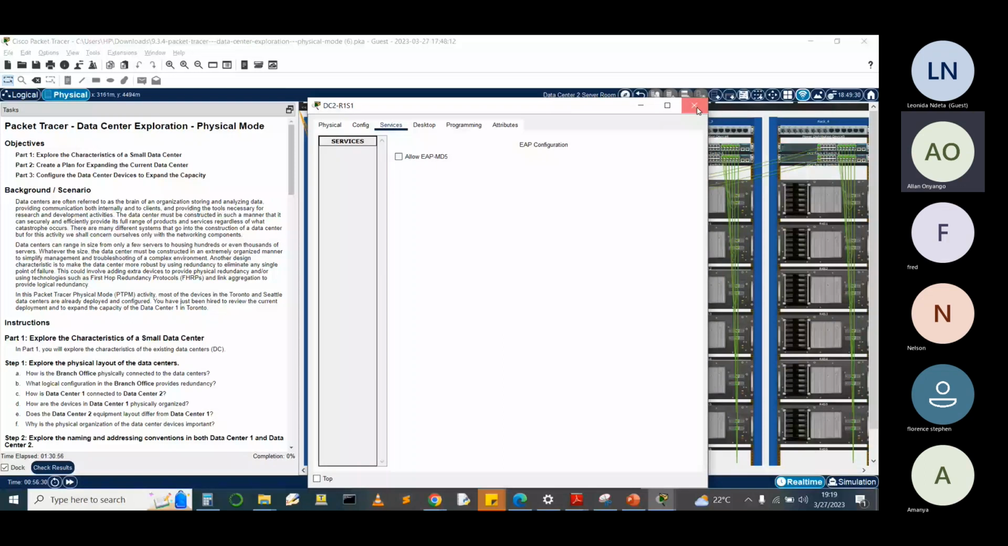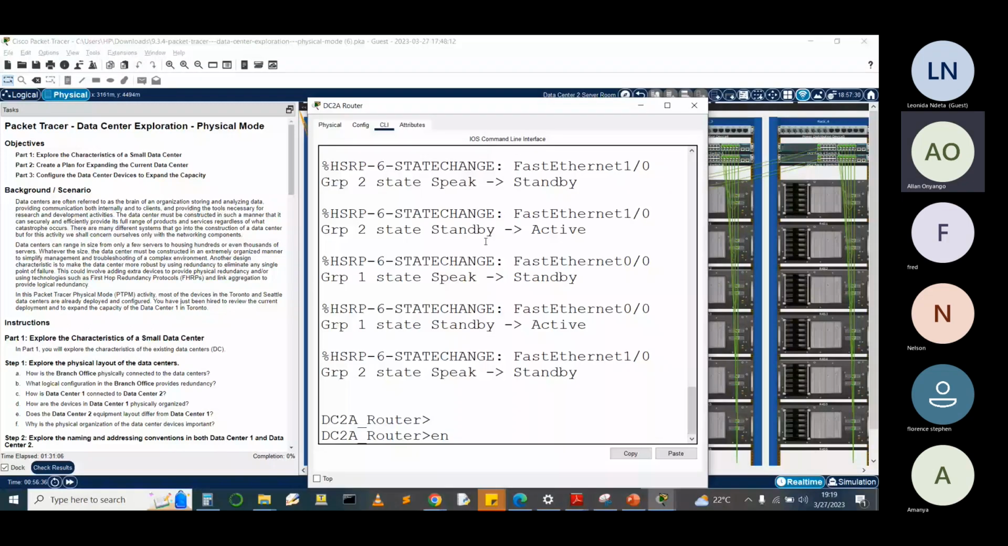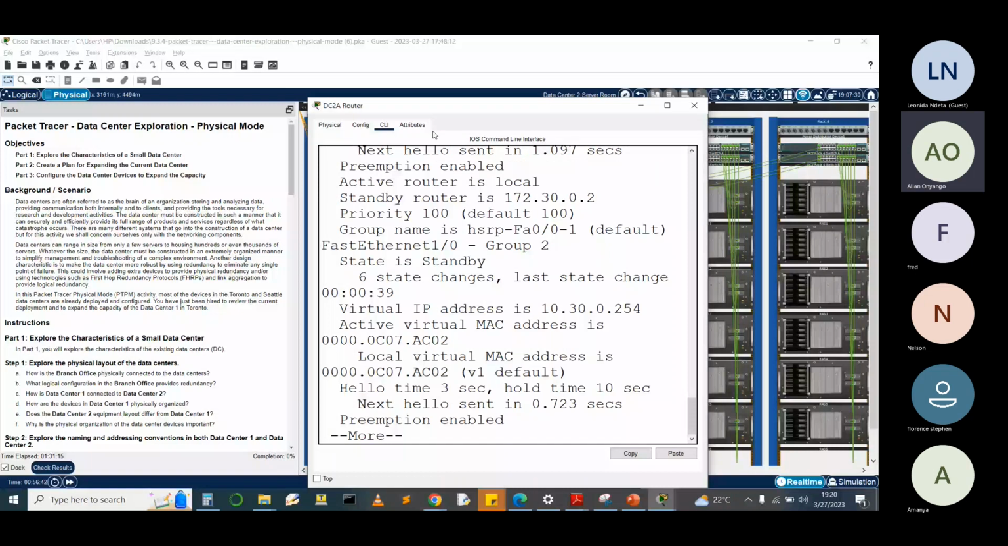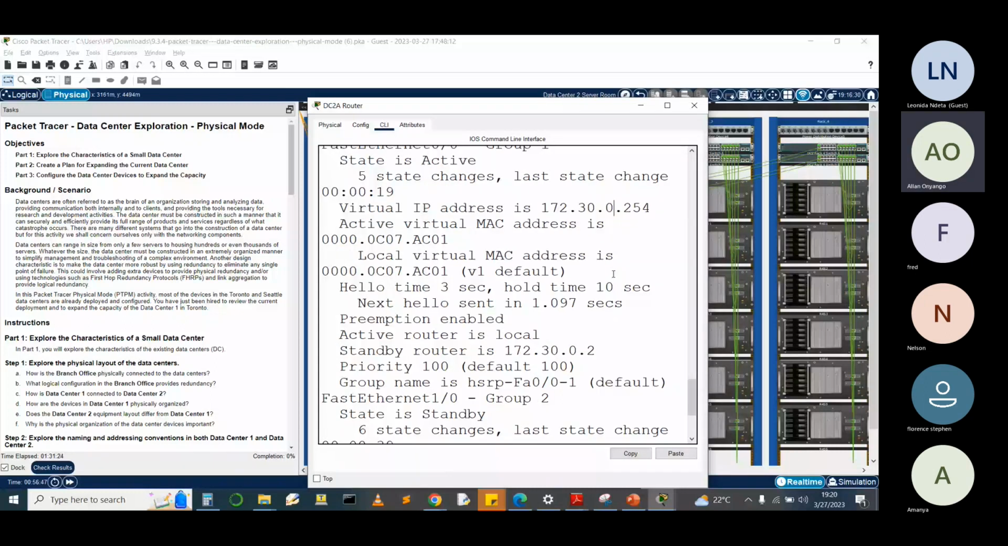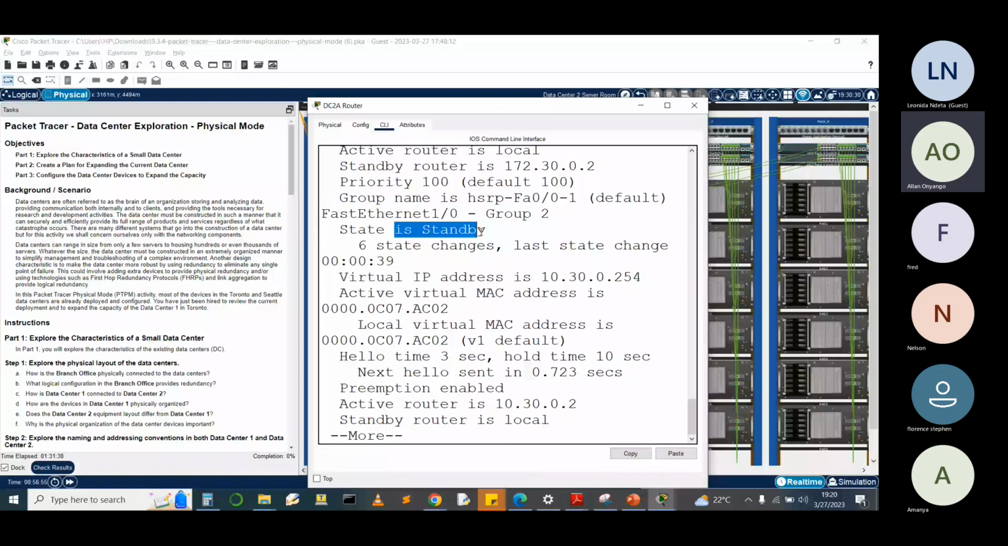Of interest, of course, is within our routers, and we want to check the current state of HSRP here. So we say show standby, and clearly you can see that for group 1, it's the active router and the virtual IPs are here. And the standby router is found on this IP on .2. Then we have group 2 here, which is in a standby state, and it has virtual IP addresses right here and the MAC addresses as well.